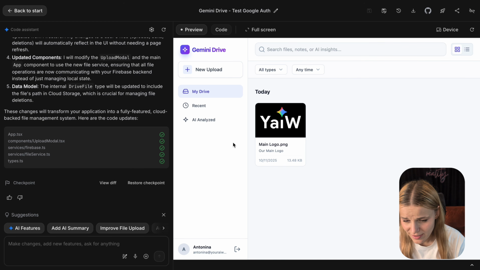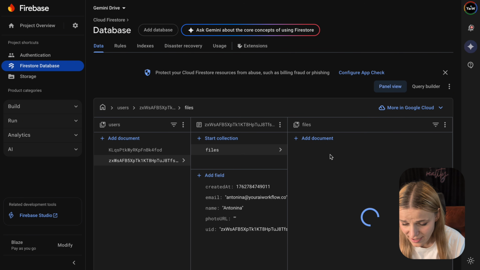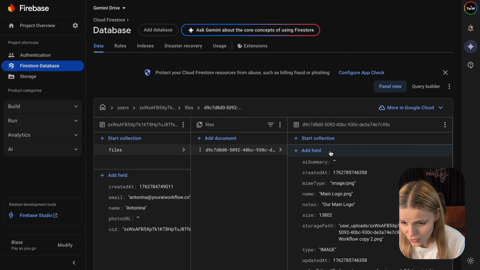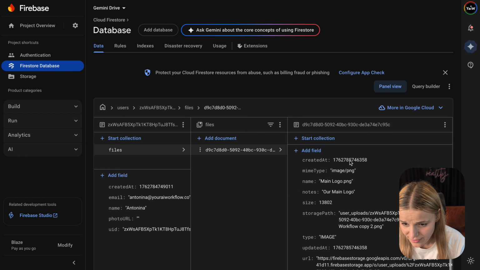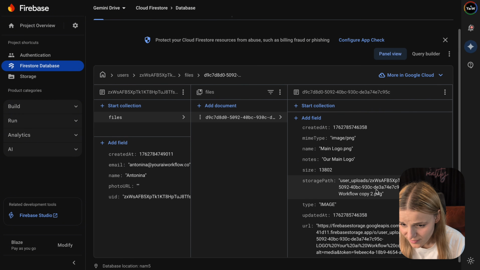Let's go back to Firebase and find out. And as you can see, inside my user ID, we've got a files collection added at the top. So let's go ahead and open it, and you'll see that a unique ID was just added right here. Let's go ahead and open it. And inside it, we've got all of our file information, which is the name, the notes I've just added. We've also got something called storage path. So this is basically where our file is stored.